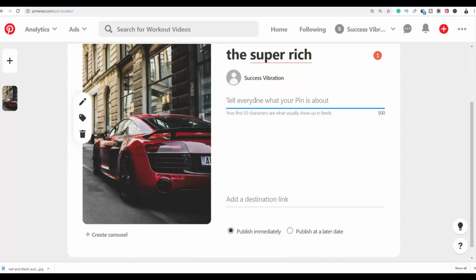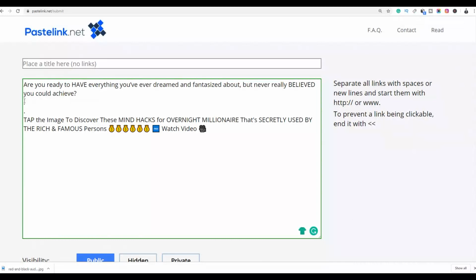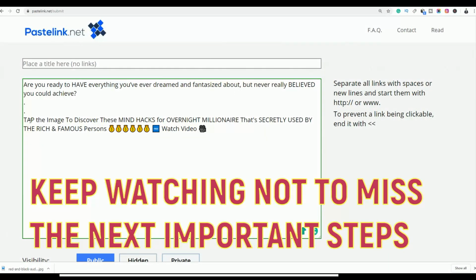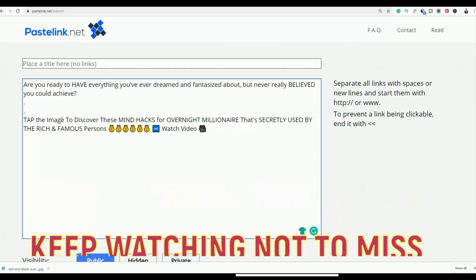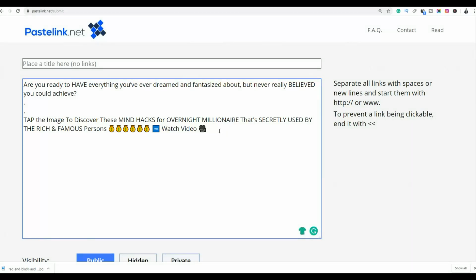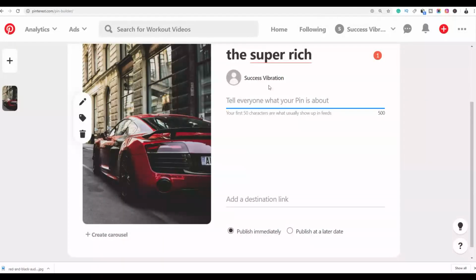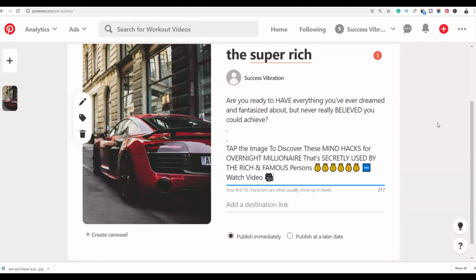You want to include a description. To write a description, you're going to write a very simple description, guys. This is a simple description I wrote: are you ready to have everything that you dream of and fantasize about? You can see all you have to do is write a call to action at the end. Tap the image. If they click on the image, they're going to go back to your affiliate offer. So you're just going to write a simple description like this one, and paste it as a description on Pinterest. We're just going to paste this, and that's all, guys.